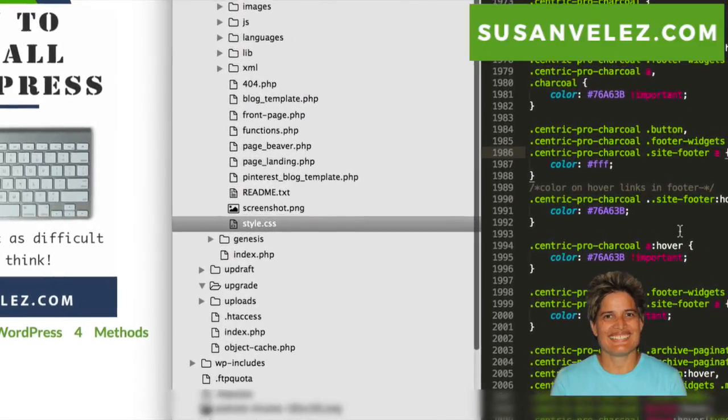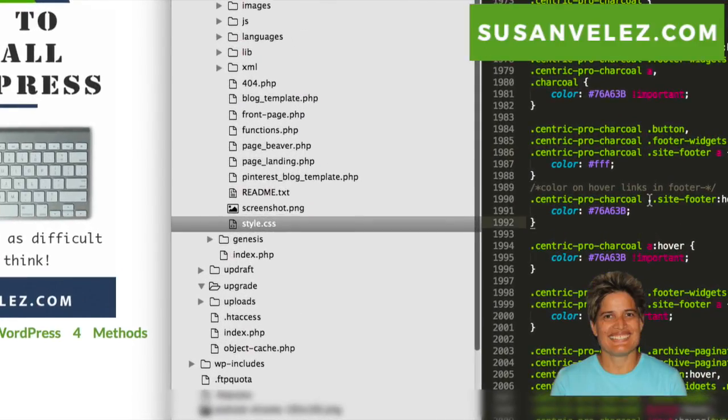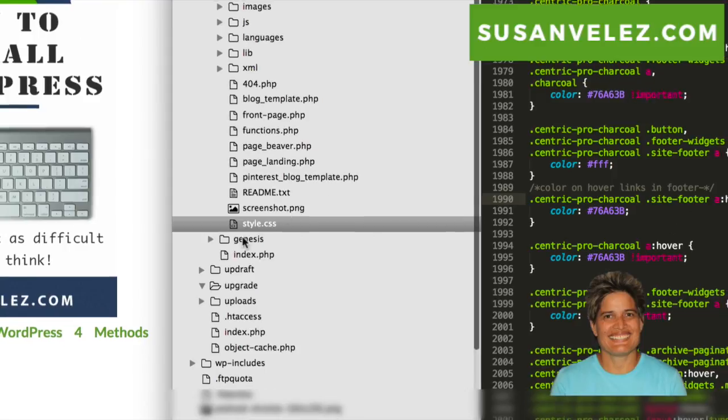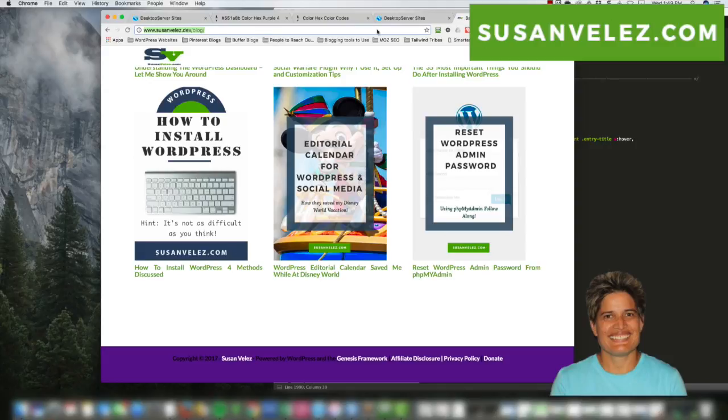Let's come over here. Oh, I see what I did. I actually put 2 periods right here, and then I forgot the A. So we want to actually do this. What I had forgotten was the period in front of site footer, and I had forgotten the A, which is the links, and then we put the colon in the hover, because we want this to only take effect when the links are hovered over. So we're going to refresh this, and now everything should work.